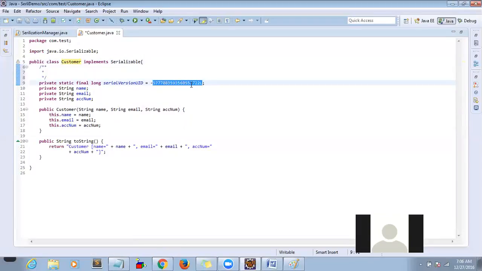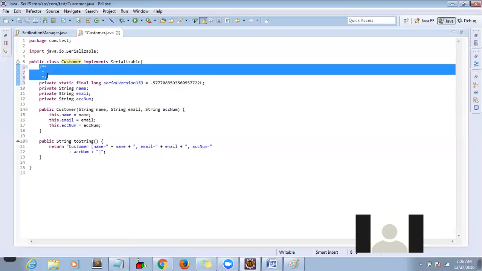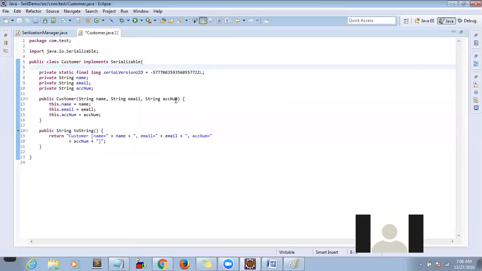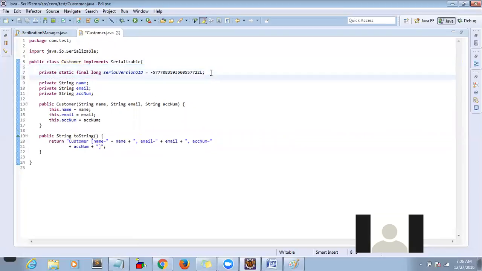What is the purpose of this reference number? I saved the object into the file system with this reference number. I am going to retrieve the object by using the same serial number. So basically it is not required for you. JVM will use this serial number.